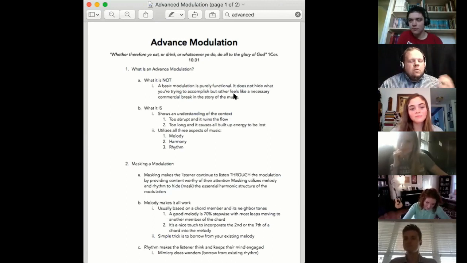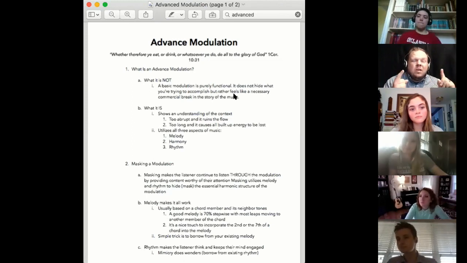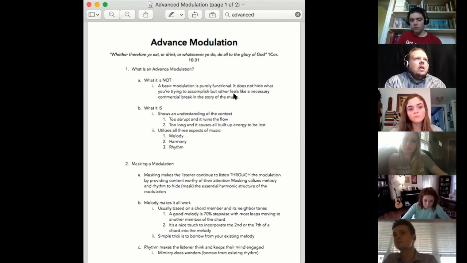So we think through this process of changing keys, but usually when it comes to changing keys, we think about one thing and one thing only, and that's the harmonic progression. What chords do I need to get from point A to point B, to get from this key to that key? And that's a basic modulation. How do I get from the key of C to the key of F, or the key of D flat to Jonathan's favorite key, the key of G flat?